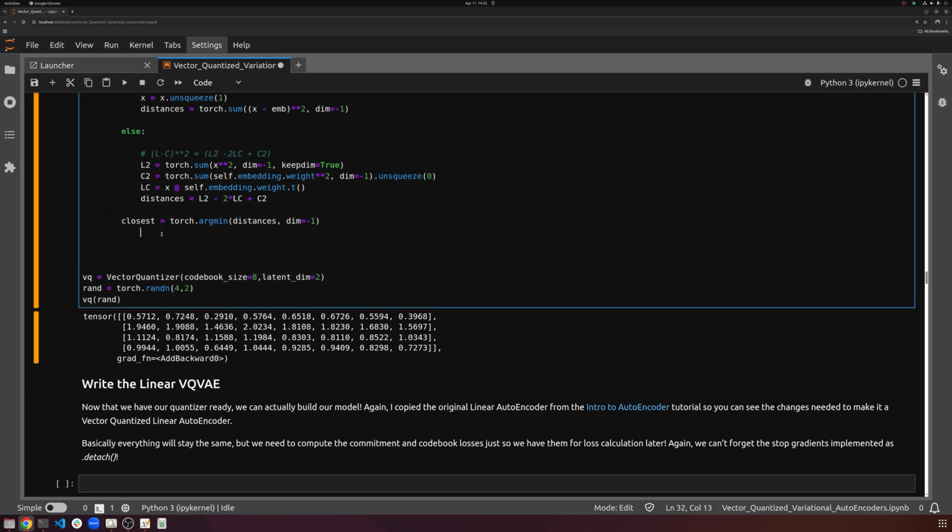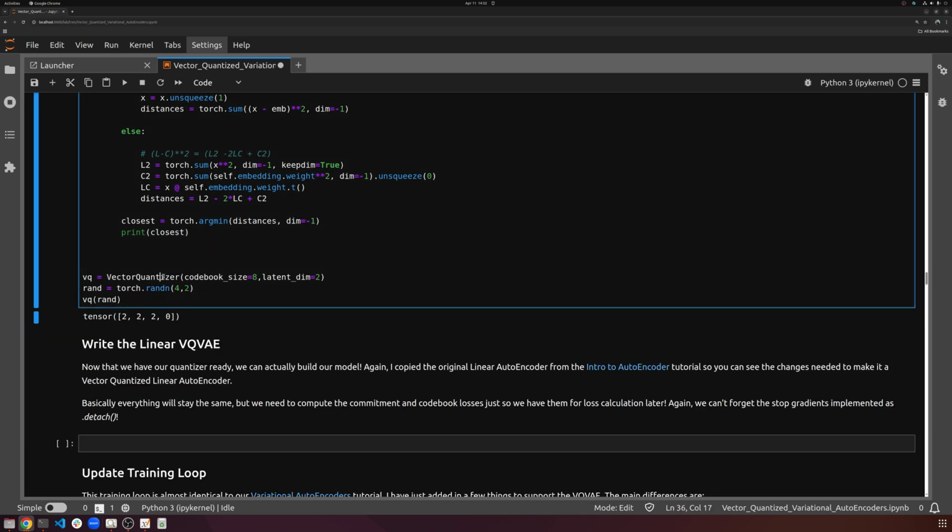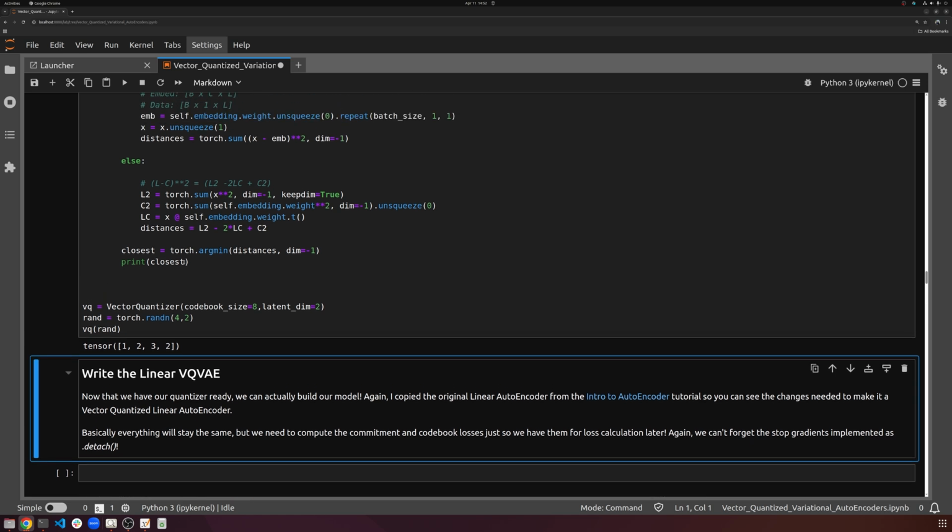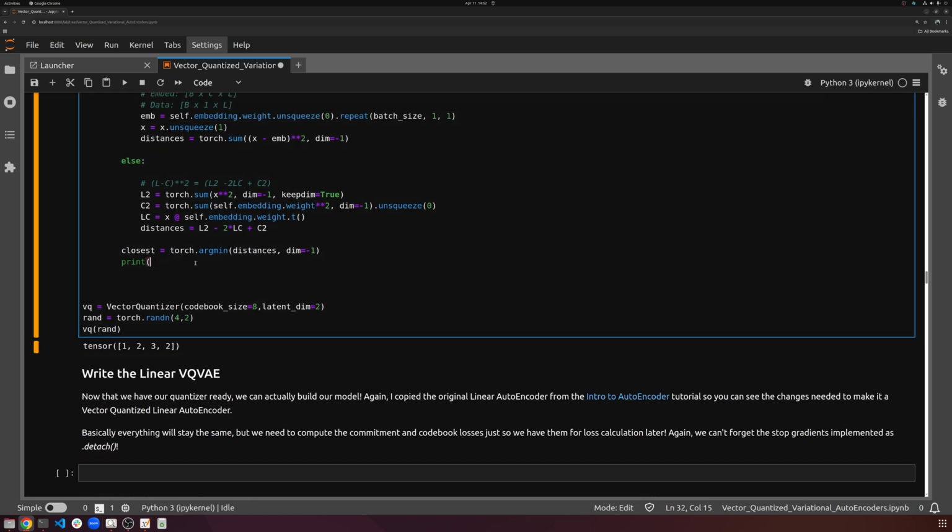So we can do here, print closest. These are the codes that are selected. Of course, every time we run it, it's going to be random. So these are the indexes that have been selected as the closest code. What we need to do now is grab these specific codes from our codebook.